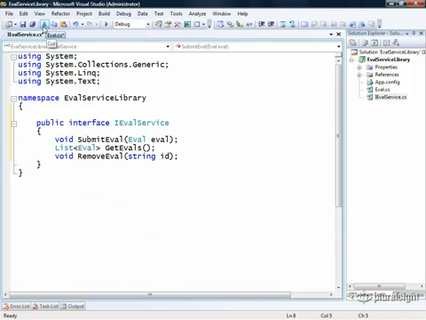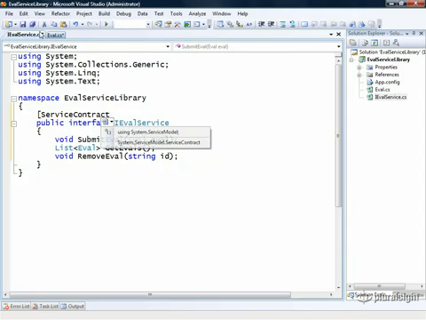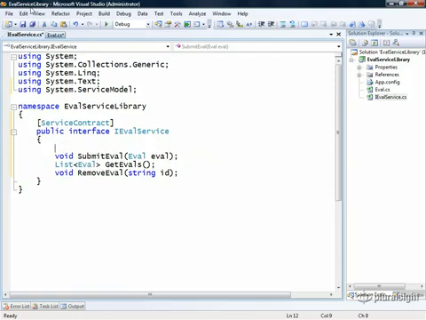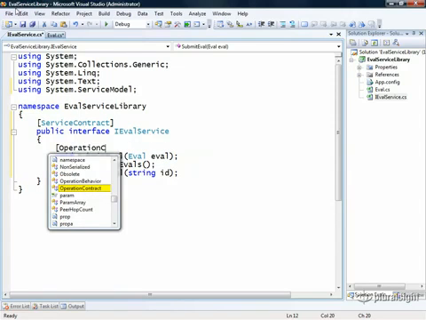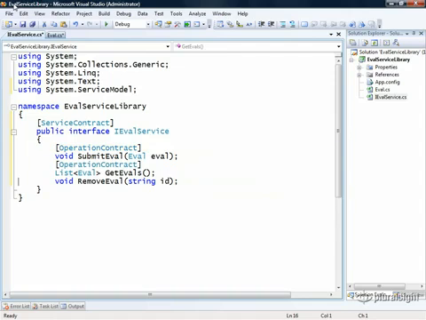Now in order to make this a WCF service contract, we need to annotate it with the ServiceContract attribute, which is found in a different namespace, System.ServiceModel. Okay, and then we need to decide which of these we wish to include within our service contract. For this example, we'll just include all of them. Okay, now we have a service contract that we can implement on our service.